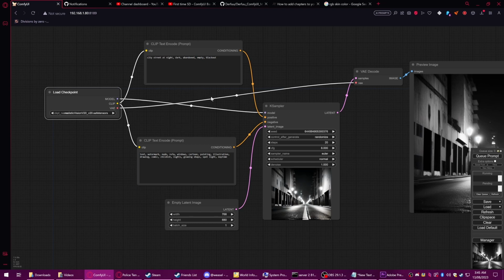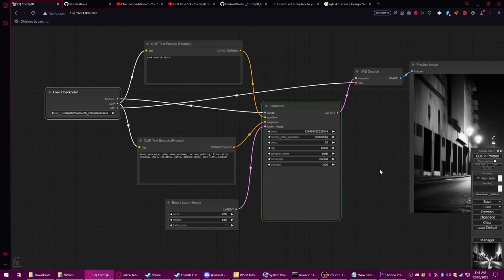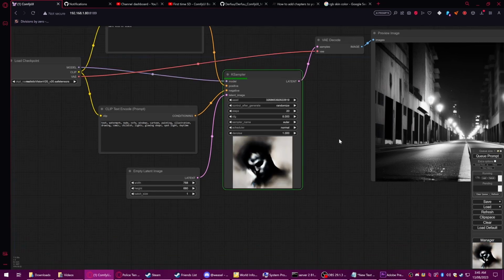Let me show you another one. A dark void of black. All right, so there should be nothing in this, right? There should be nothing. It should just be pure black. And yet it's put a person in for some reason, right?